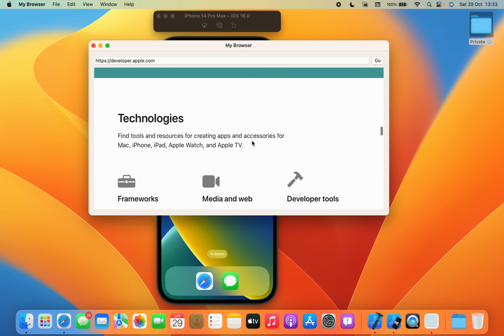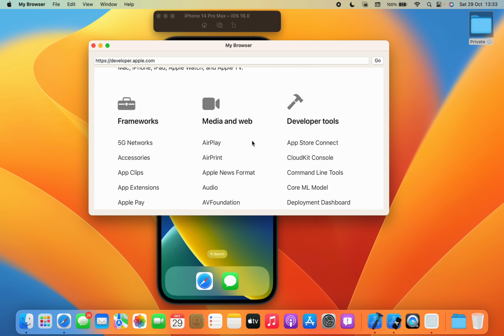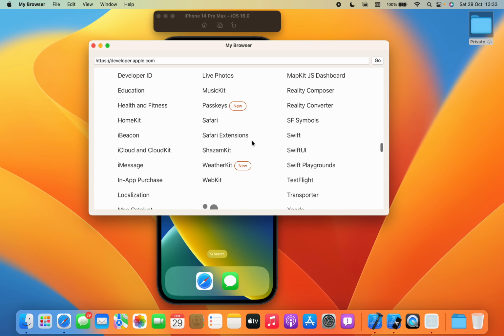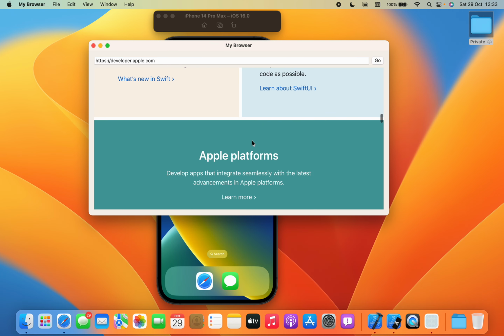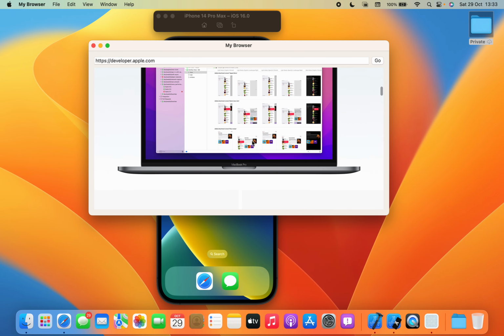So this is a basic web browser with SwiftUI for macOS and iOS. Not a very complex browser. This is very simple. There's no back button, no forward button. It doesn't even update this address bar.